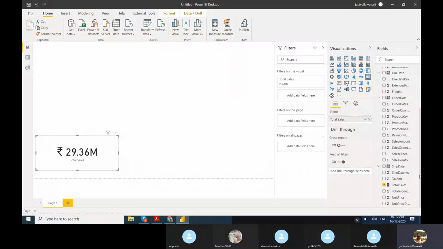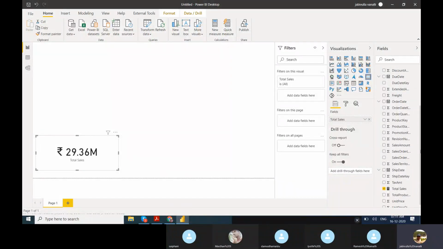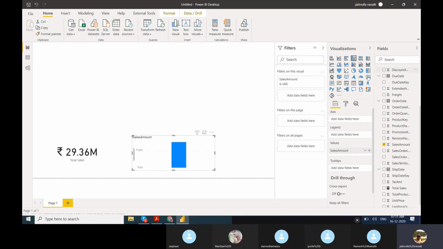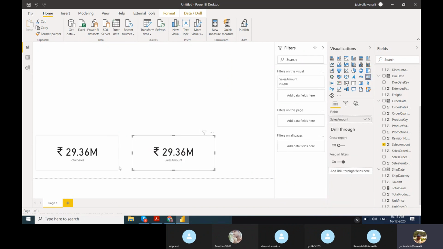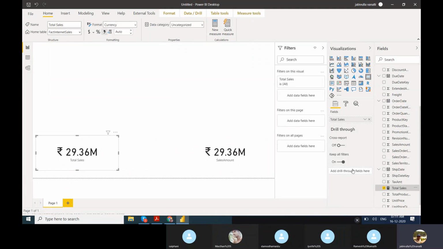See, and whatever sum is here, this will also give the same result. So Power BI also automatically sums, right? So for total sales, I want to apply CALCULATE here. If you use CALCULATE also, it will give the same result.